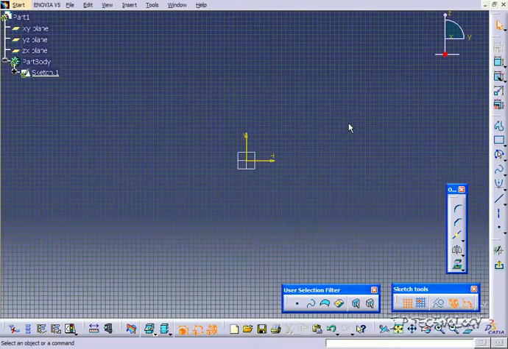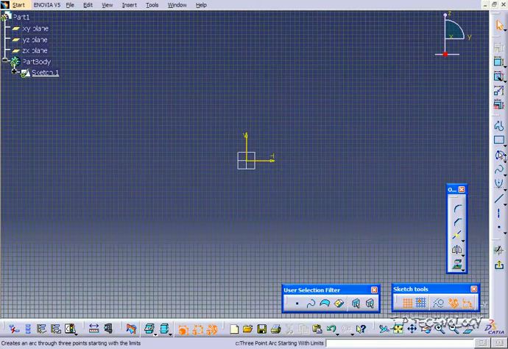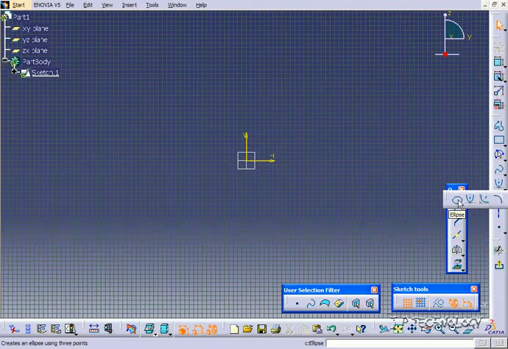Now to find the Conic Profiles, what you have to do is click Insert, Profile, Conic, and then you can find your ellipse, your parabola, hyperbola, and conic. Now you can also find it on the side here, as they're all located right here on the toolbar.